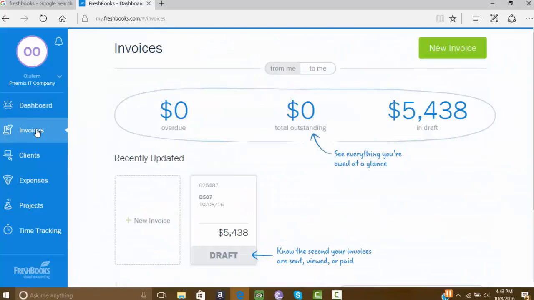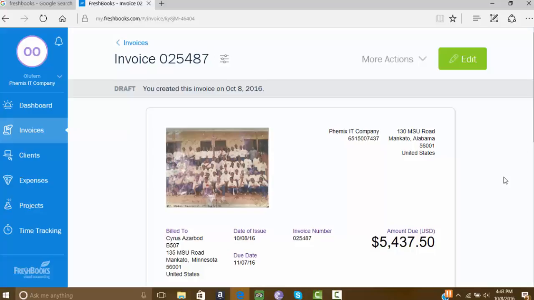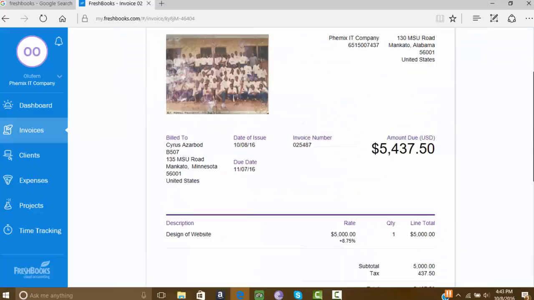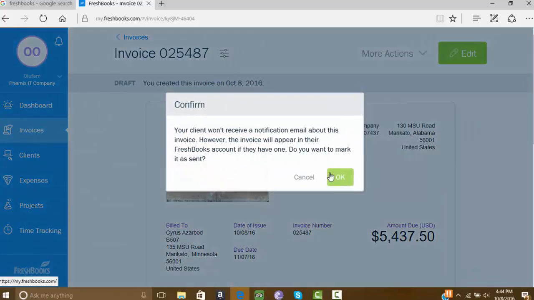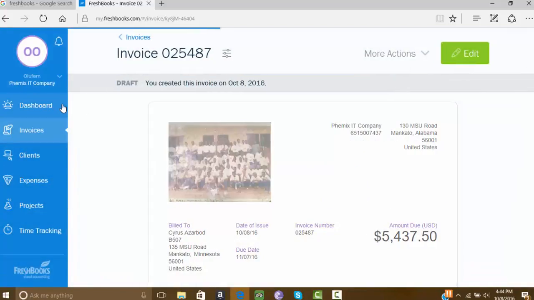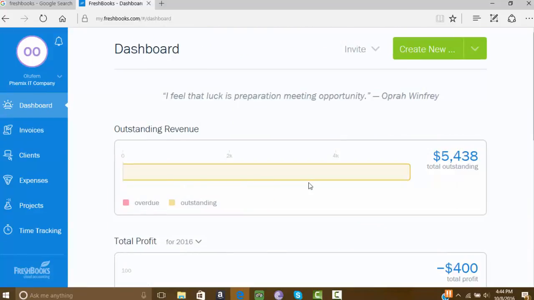So if I come to my invoices and I send out that invoice, let me come to this invoice. Okay, looks good to me. More actions, send. Okay, let me mark it as sent. I'm marking it as sent because I do not want to send it actually to anybody's email. If you come to this dashboard, it will tell you that I have an outstanding of 543. That means I am expecting this money to come into my account.